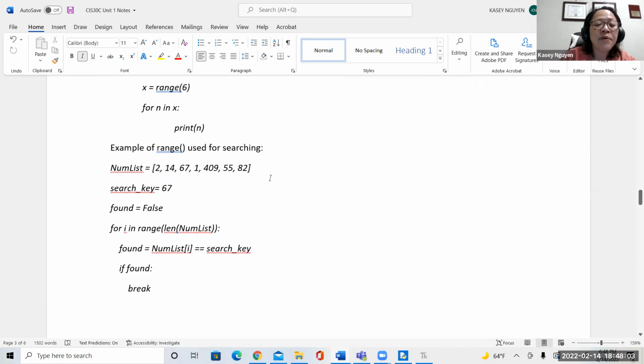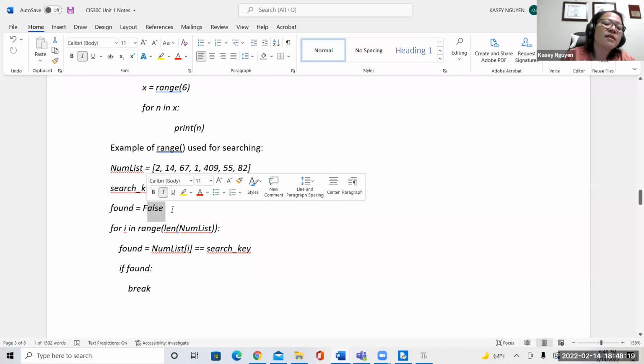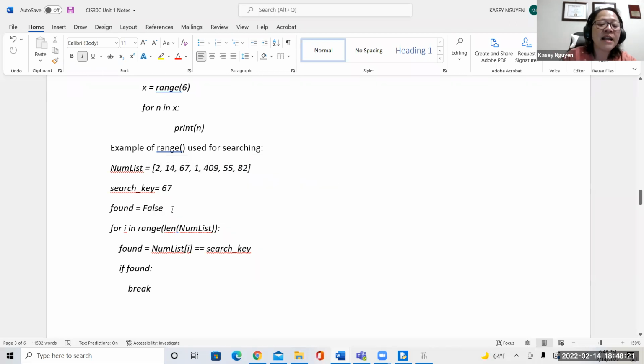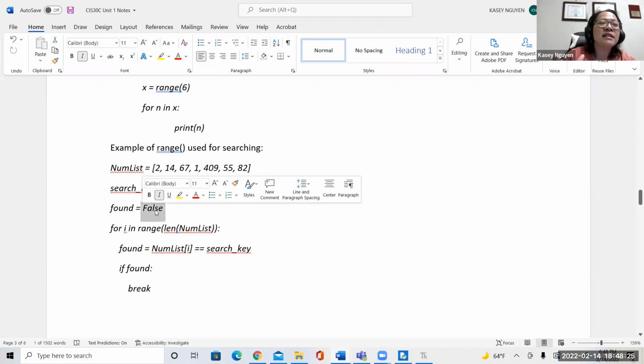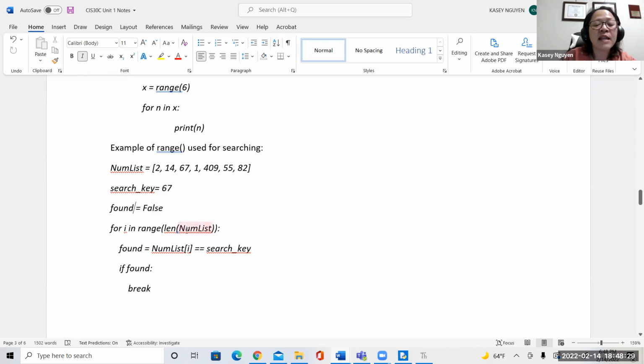So in this example, we can use a range method for search. First, we declare a list. Then we give it a search key, which is stored in a variable. Then we use a bool value, which is false, meaning it hasn't found that yet. When you initialize it to false here, it's going to turn that on for that location.